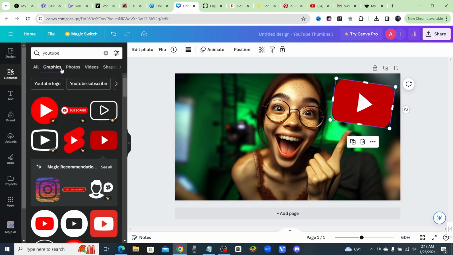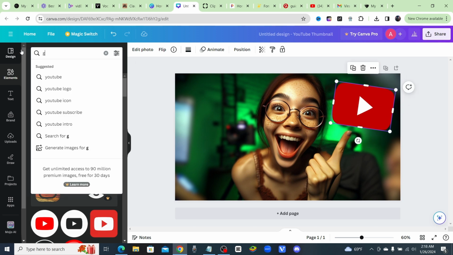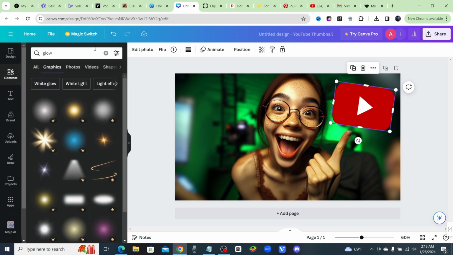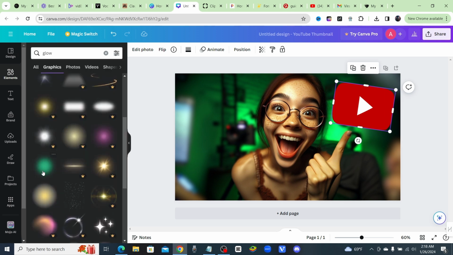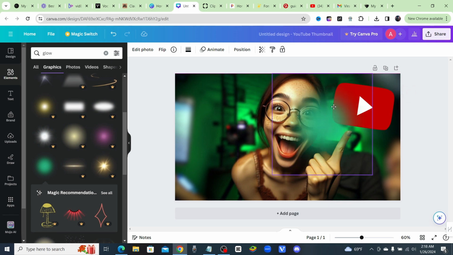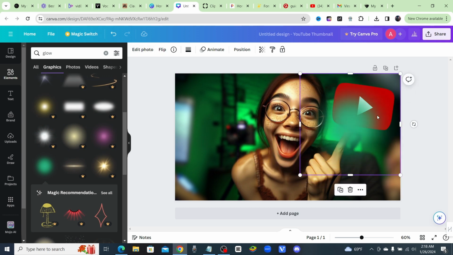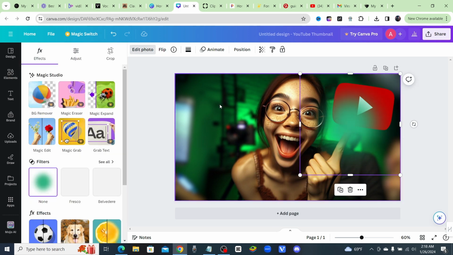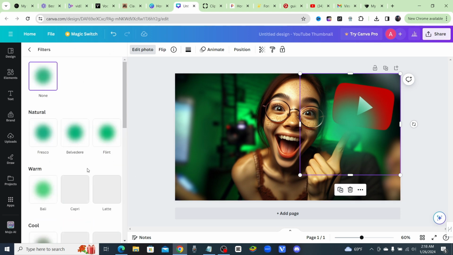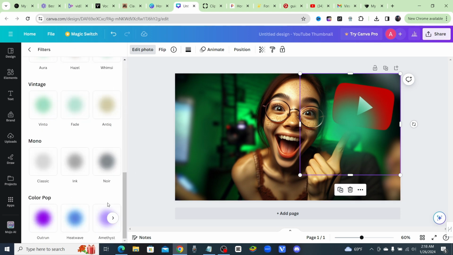Now, another trick that I like to use is this little glow thing that we can put behind it. Back on the elements, just type in glow. This is another little trick that you can add to it. I use this a lot, and we could change this to any color that we want. So if we want it to glow red, just click up here on edit photo, click on see all under the filters, and I go down to here and scroll over until I find the red one.